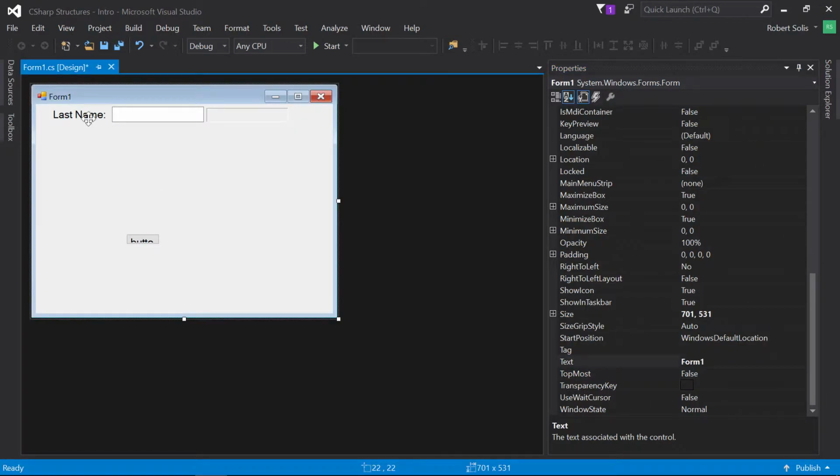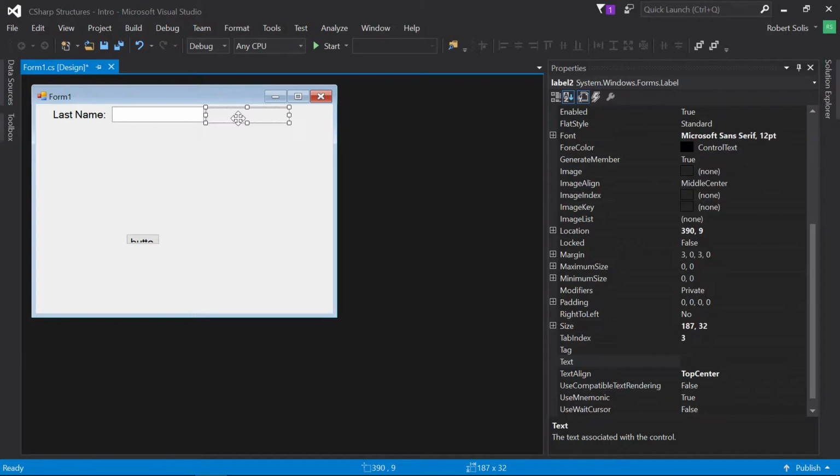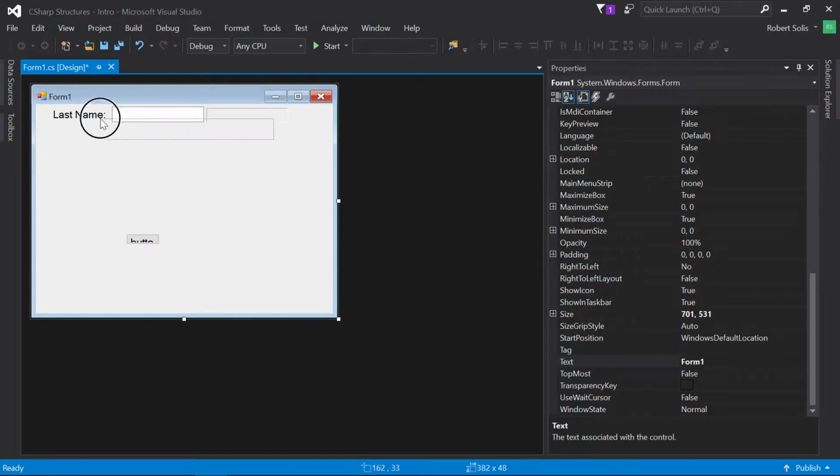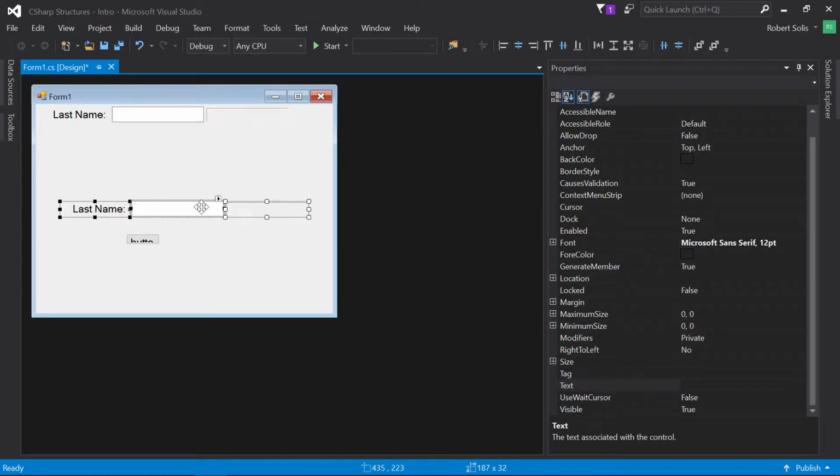So all I have is a label, a text box, and then a label, so that when I click that button, if I typed in the word Solis, then Solis is going to be displayed on this label. What I'll do is take these three and copy and paste.